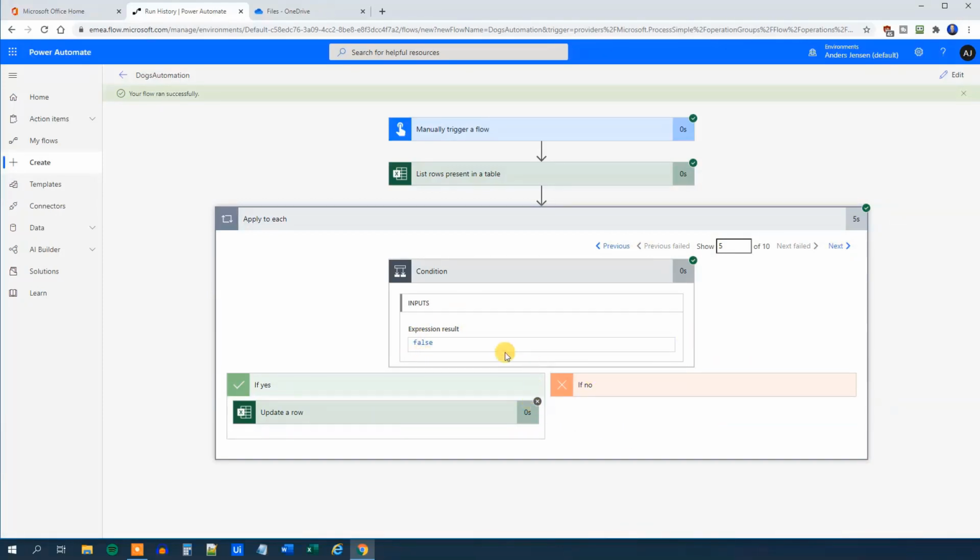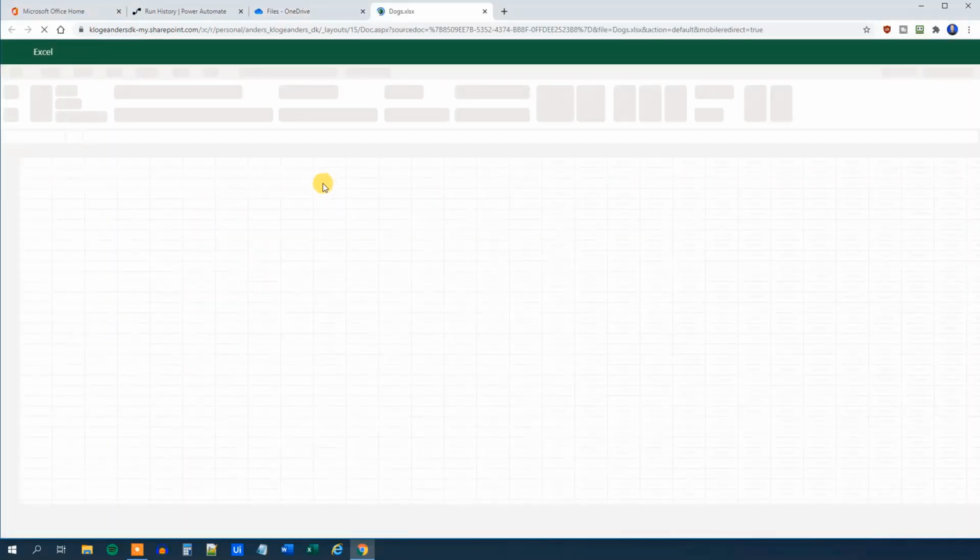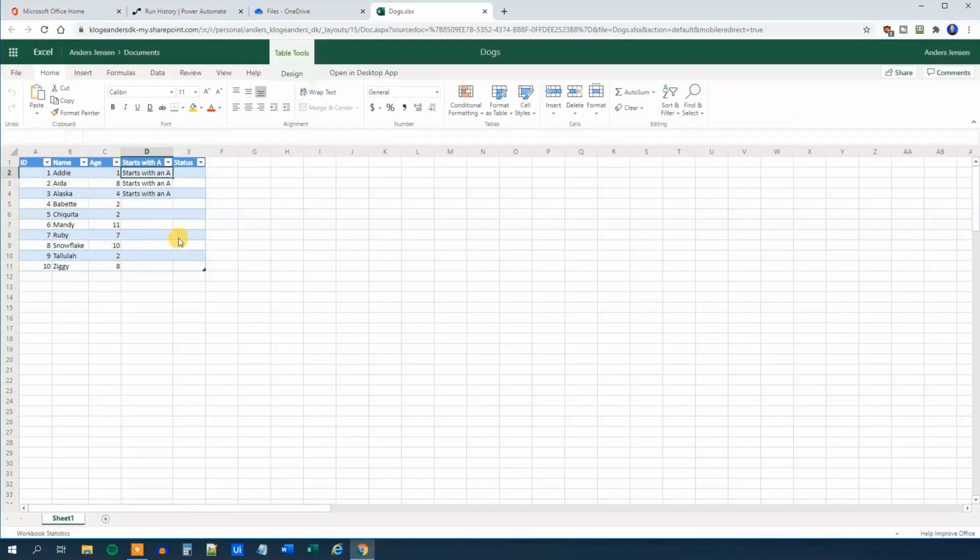But let's check our Excel sheet in our OneDrive to verify that it has been updated. So that is the dogs. And we can see that we have now updated our Excel sheet.